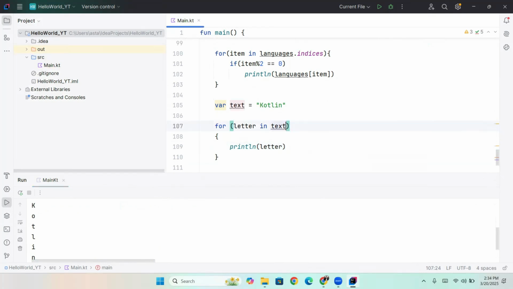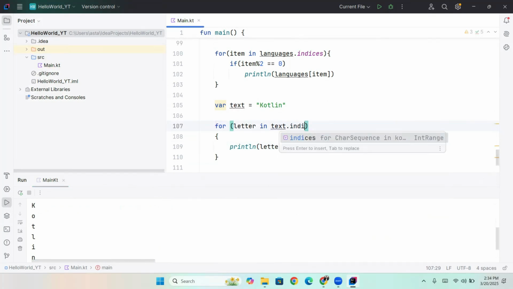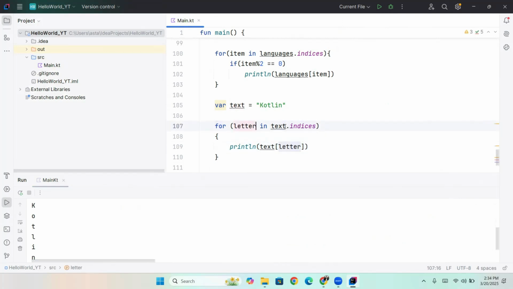Similarly, you can write dot indices here. If you are using indices, then you will have to write text here, and now the letter is an index. Now 0 1 2 3 4 will come into this letter, and you are printing the whole text by using the value of indices. So this is all about the for loops. In my next video I will explain while loops, and how you can use a while loop in Kotlin.